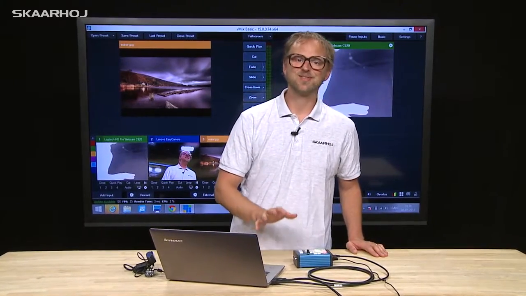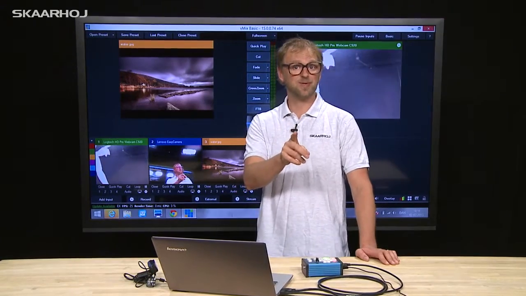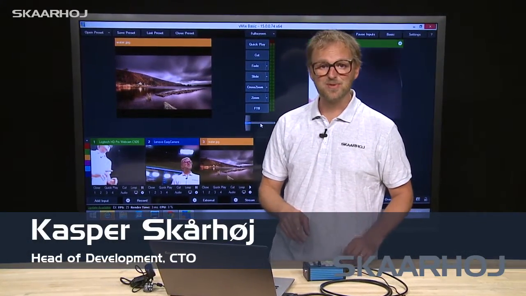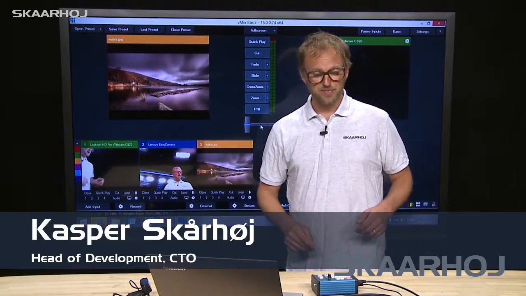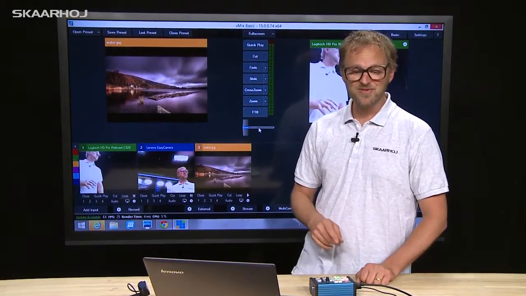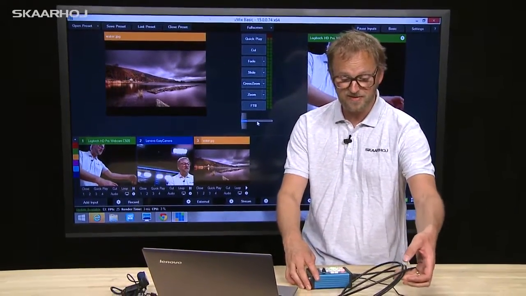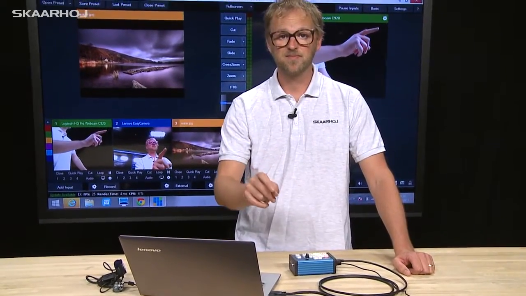How would you like to control vMix on your Windows machine, but using a piece of hardware? This is now possible using any SKAARHOJ controller you can imagine. And here I have brought a SKAARHOJ E21, one of our most popular controllers, which is connected by a single Ethernet cable to this Windows machine running vMix.